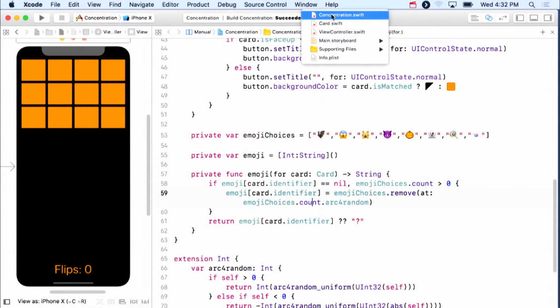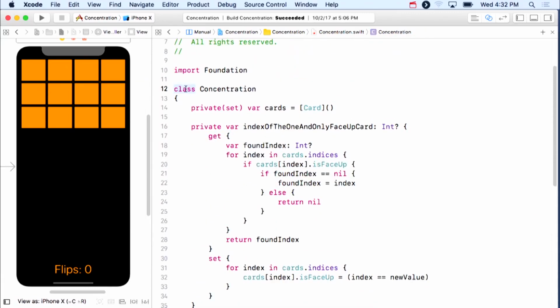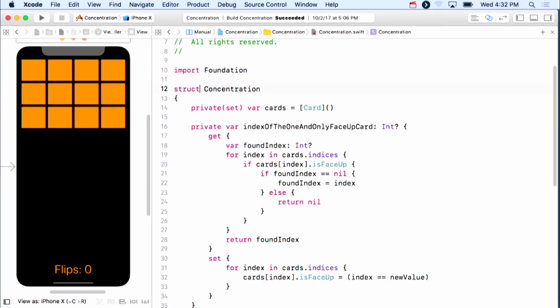Let's go to Concentration, which, if you recall, we made be a class, right? Class Concentration. And this could have just as easily been a struct. I really made it a class just so when we were doing the initializers and stuff, you could see the difference between Concentration and Card, because Card was a struct and Concentration was a class. But there's no reason Concentration wouldn't have been a struct. It might even be better as a struct here.